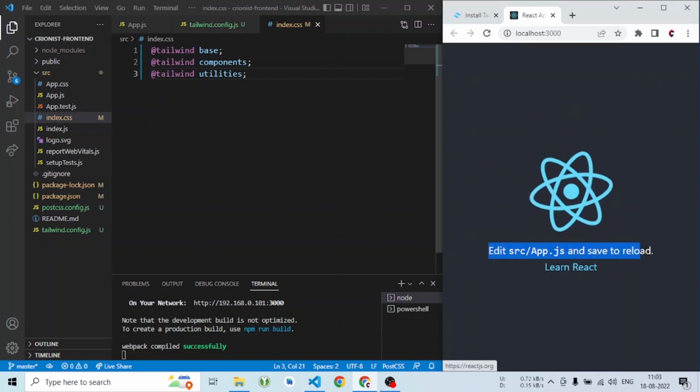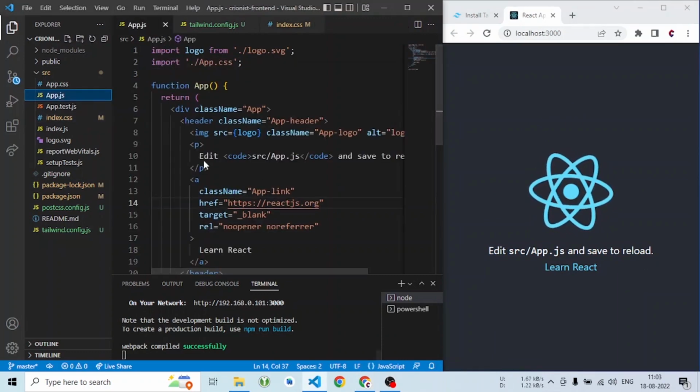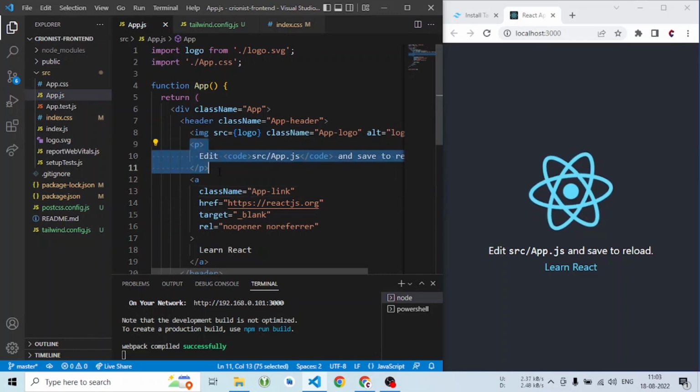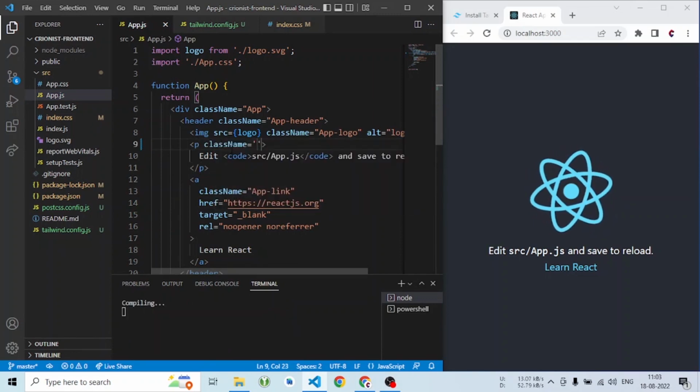You can see here the paragraph tag, there are no styles applied. Now, I'm going to style this p tag using Tailwind CSS to show you whether it is working or not. Simply I'm giving underline and making it large font.